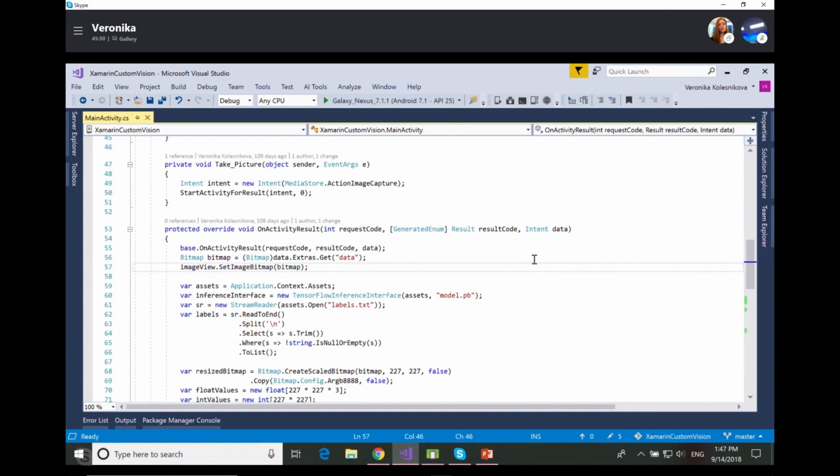There are also a couple of other TensorFlow libraries for C# developers, like one created by Miguel de Icaza. It's really popular. I don't think it currently supports Xamarin, but I'm looking forward to when it actually starts supporting that.